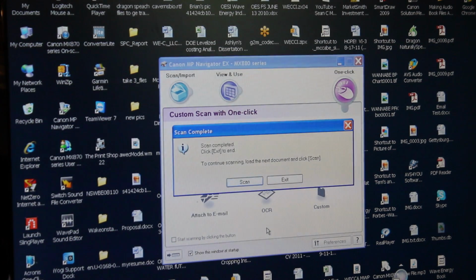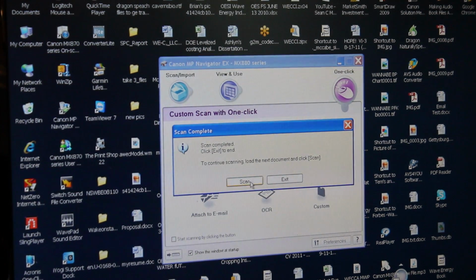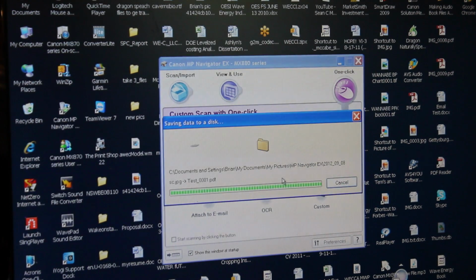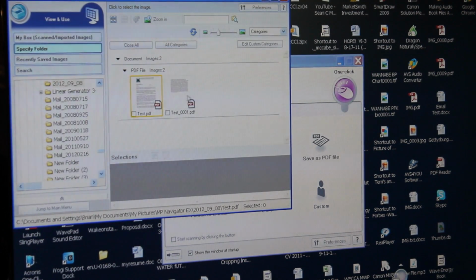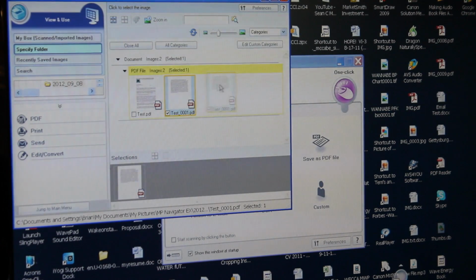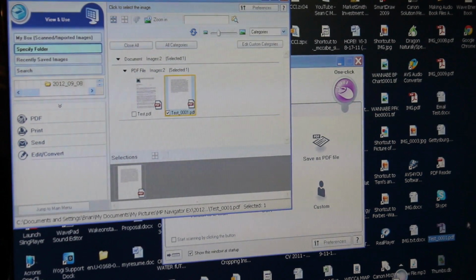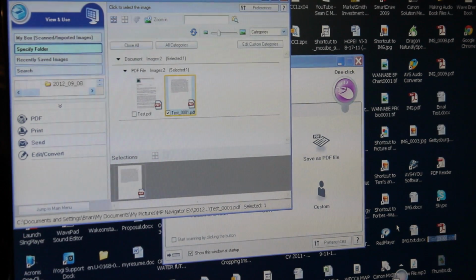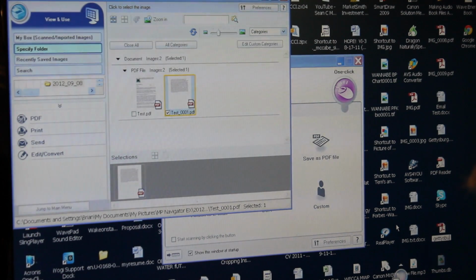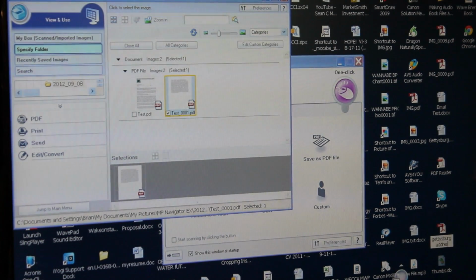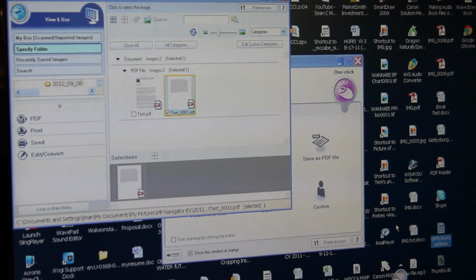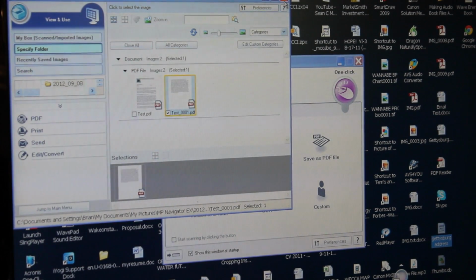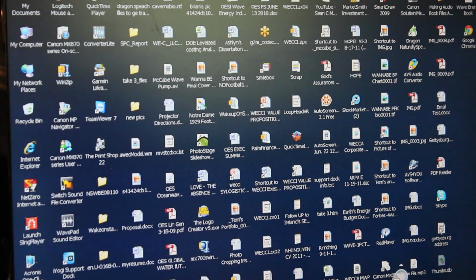Okay, now it's done. Now, this scanner says to continue scanning, load the next document, and click Scan. We're not going to do that because we only have one document. So we're just going to hit Exit, it'll save, and now here is our document of the Gettysburg Address. I'm just going to go ahead and drag that to the desktop, and I'm going to rename it as Gettysburg Address. Just like that. Now that it's renamed Gettysburg Address, we know exactly where it is.